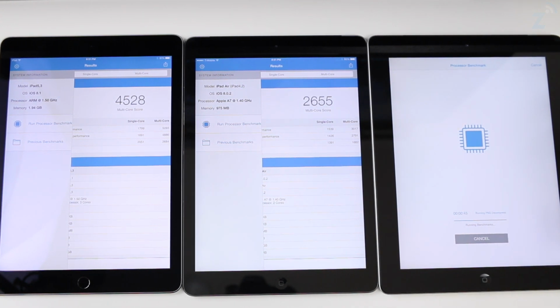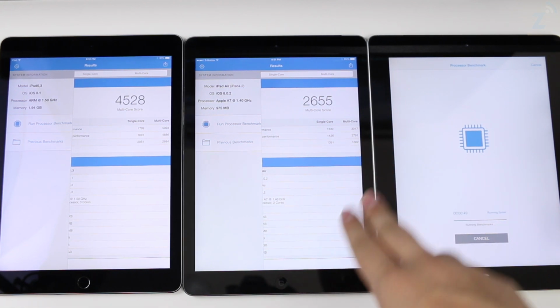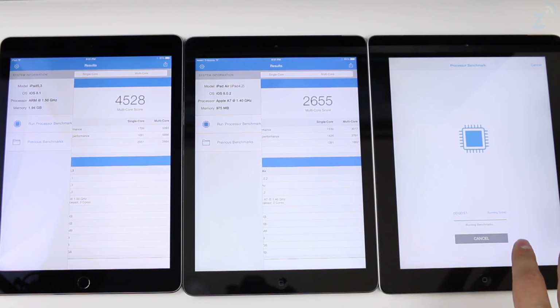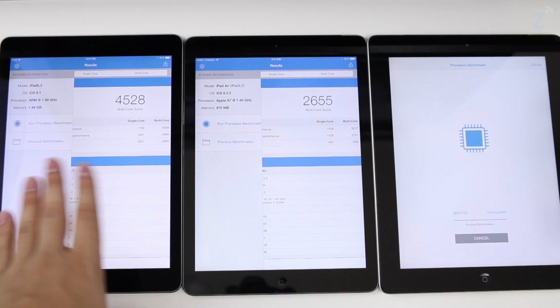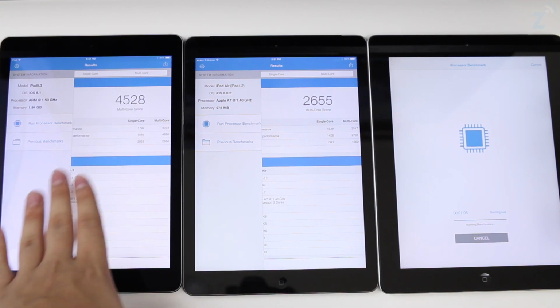So we still got this one going here. We got 4528 over there, 2655 here, and that's still going over there. And that's pretty much the number that you can run up on your tablet and see if you do rely on Geekbench.